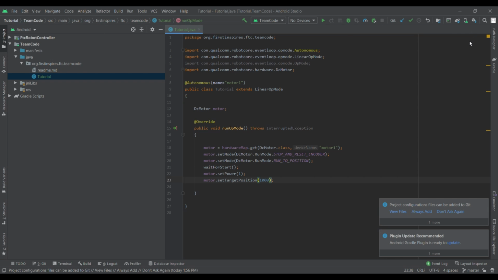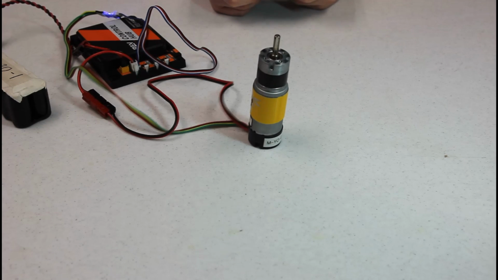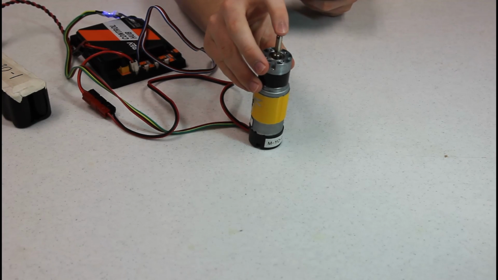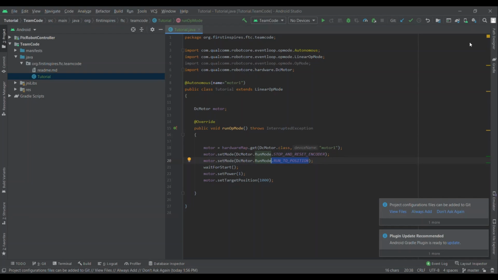And now you're ready to download your program. So now that we have our program installed, we're ready to start our program. And you can see that the motor will stop at the position we set. So now that we've taken a look at running to a position, let's talk about some of the other options there are with the motor.